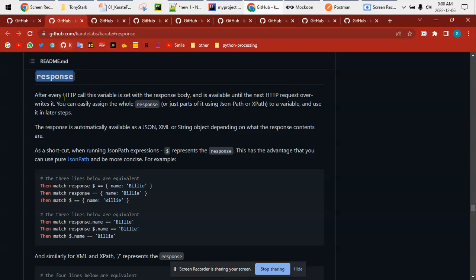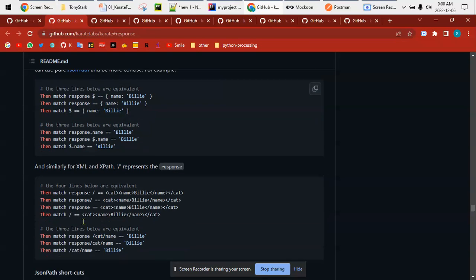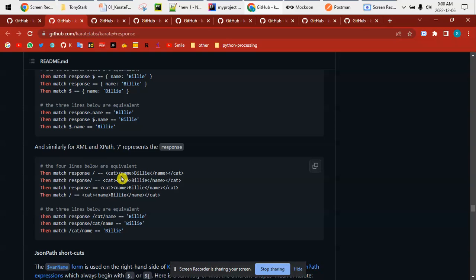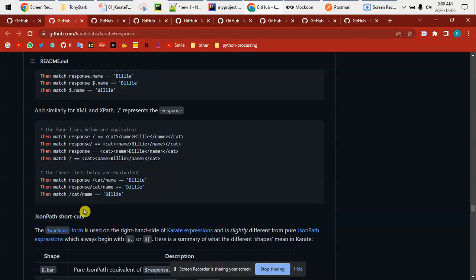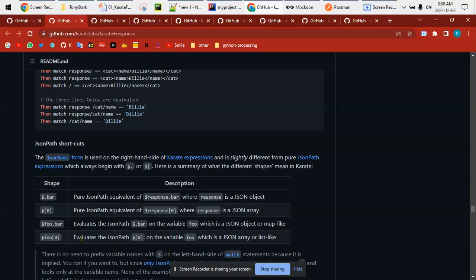Now there is some more information. Same thing we have covered. Same thing you can do for XML also, but I have not covered it. JSON path shortcuts: there are some shortcuts. JSON path shortcuts we will cover entirely in a separate session, maybe after this session, in the next video. So stay tuned.